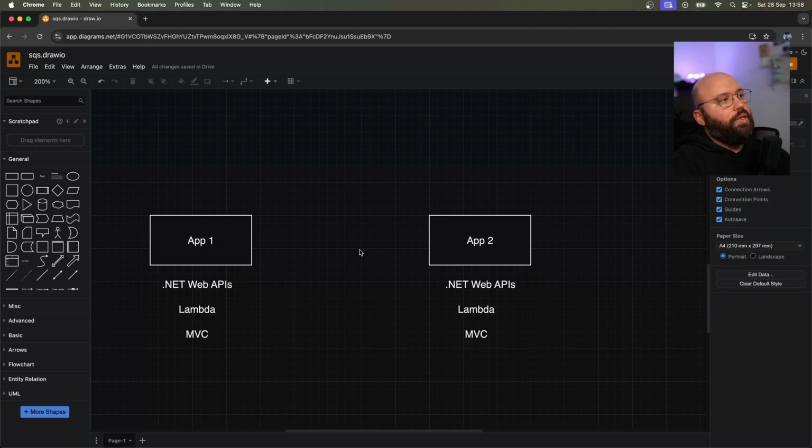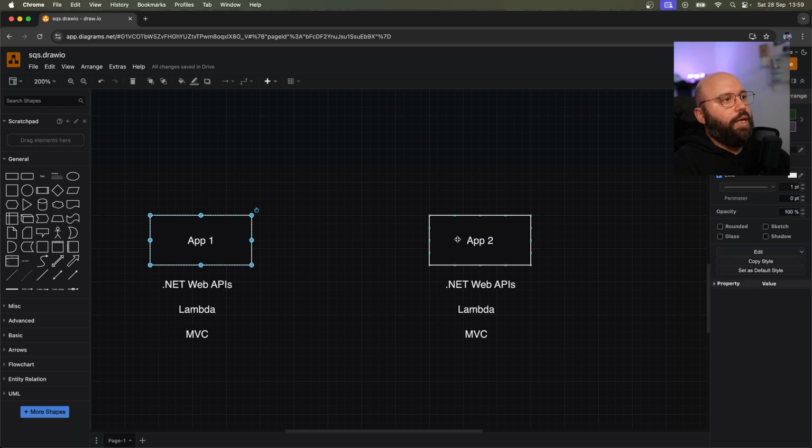So I have these two applications, and let's say I want to send some type of information between application 1 and application 2. Something happened here, let's say a new user has registered. Once a user has registered, I want to notify application 2 that this user has registered, and now, for example, they get access to a certain feature. So how can I do this? There are multiple ways I can achieve this.